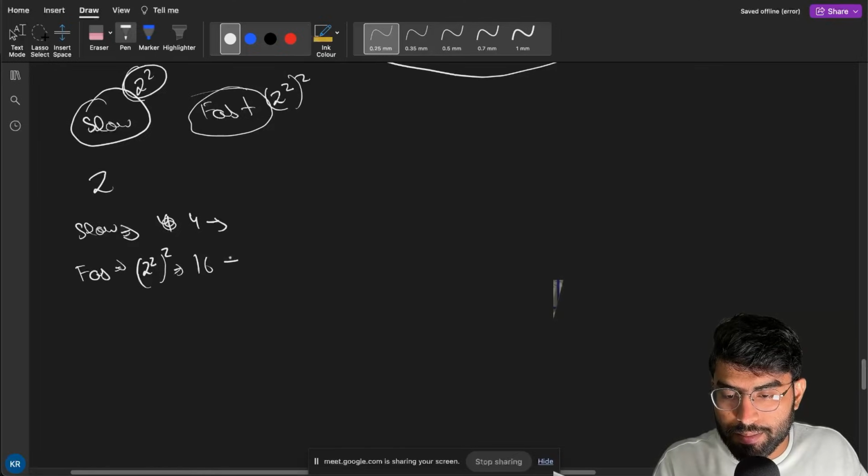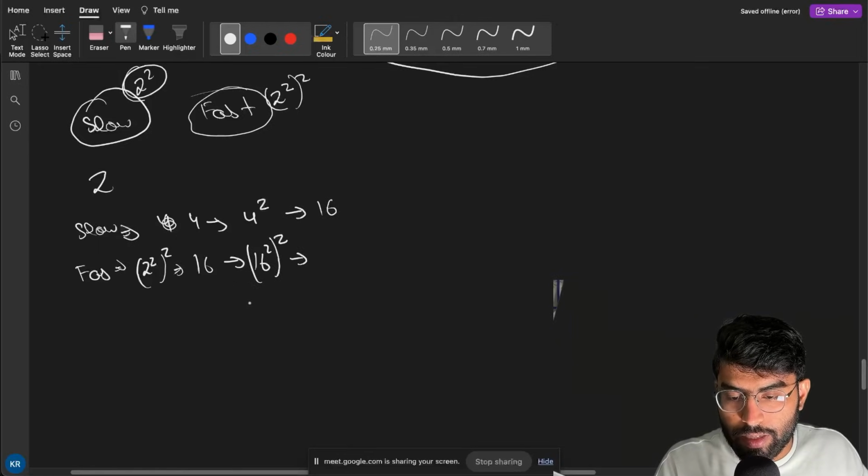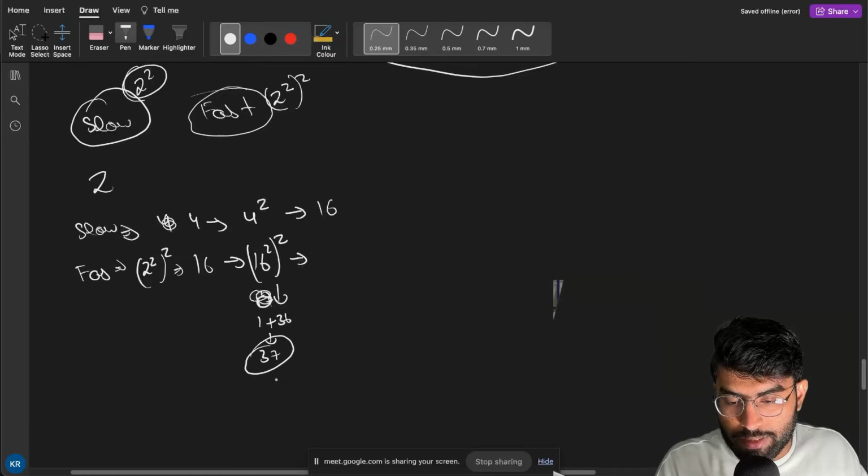After that, the square of 4 is 16, and for fast, the square of 16 is 1 plus 36, which is 37. Now the square of 37 is 9 plus 49, which is 58, right?